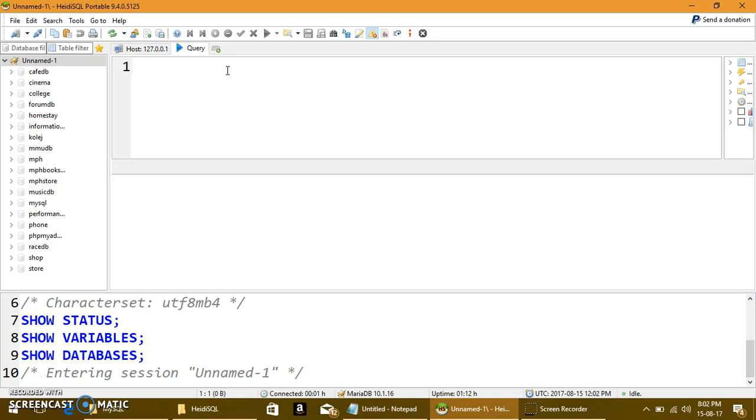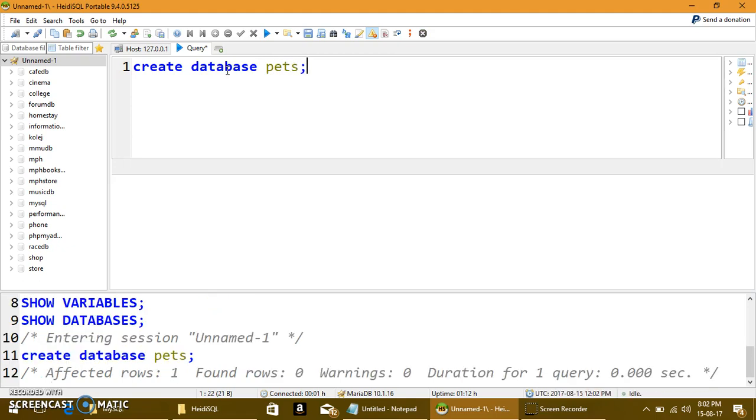Okay, so I'm going to create a database by the name of pets. So, create database pets. I'm going to use this database, so let's remove this, use pets.